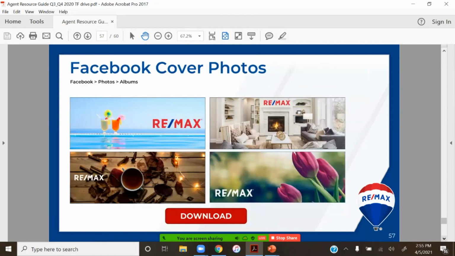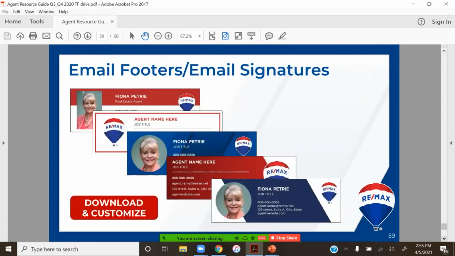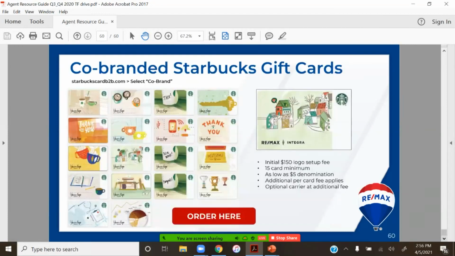Don't forget, if you want branded cover pages, we have those for Facebook as well. And all these digital social images, it looks like we're finally coming up on spring. You might want to include something like this with a little bit of gardening information. That's always a delight. And look at these beautiful email signatures with our lovely Fiona as an example. These are branded beautifully. They're colorful, they're lively, and they are remembered. So go right in here to download and customize those and begin utilizing those beautiful email footers and email signatures.